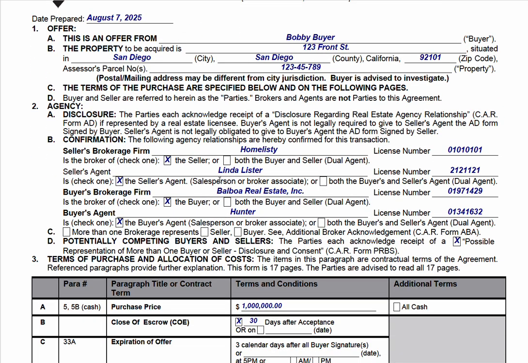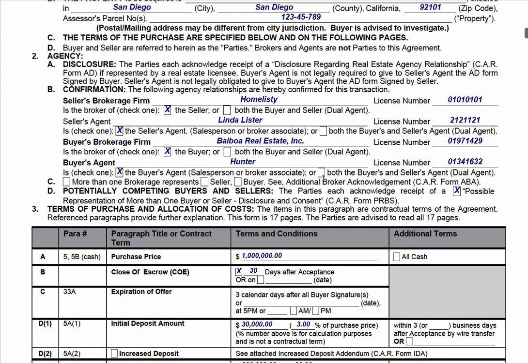Now we come down here to the confirmation of agents involved. We put the listing brokerage here, listing agent here, buyer's brokerage here, buyer's agent name here. We check the box for who's representing whom. If it's a dual agent scenario, you check this box, dual agent. You put everyone's respective license number here, and you're done with the top half.